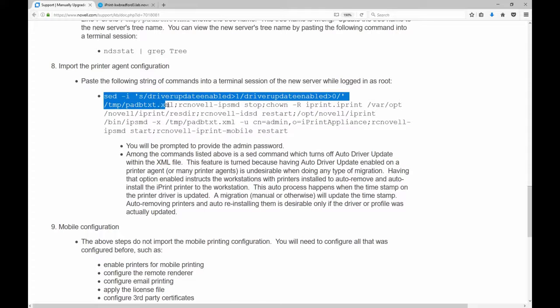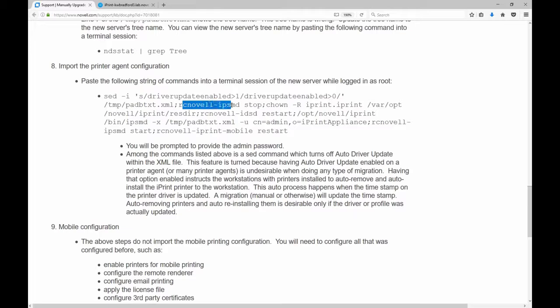So we're going to manipulate that text file, the padbtxt.xml in the temp directory. We're going to stop the print manager. We're going to change the permissions on the resdir directory recursively with a -r, because we used root to copy that resdir there, and that's not correct. It should be iPrint, user iPrint and group iPrint.